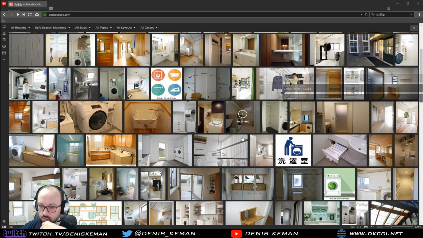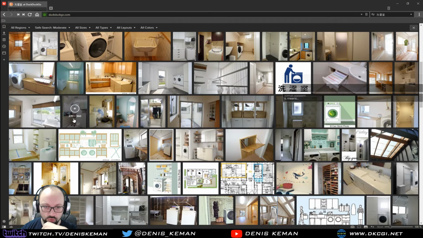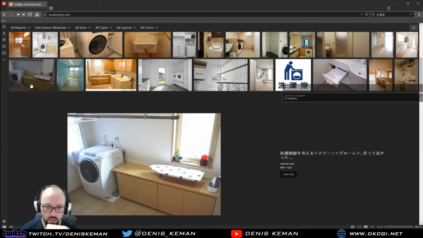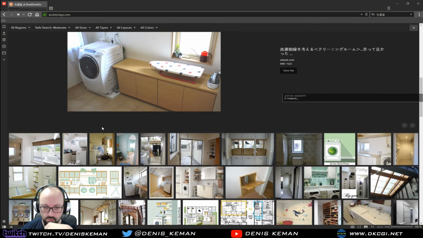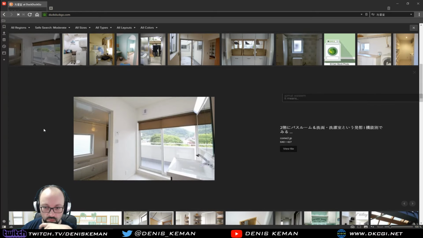Okay, that's a really spacious laundry room. But why? All right, shit, we can play with that.